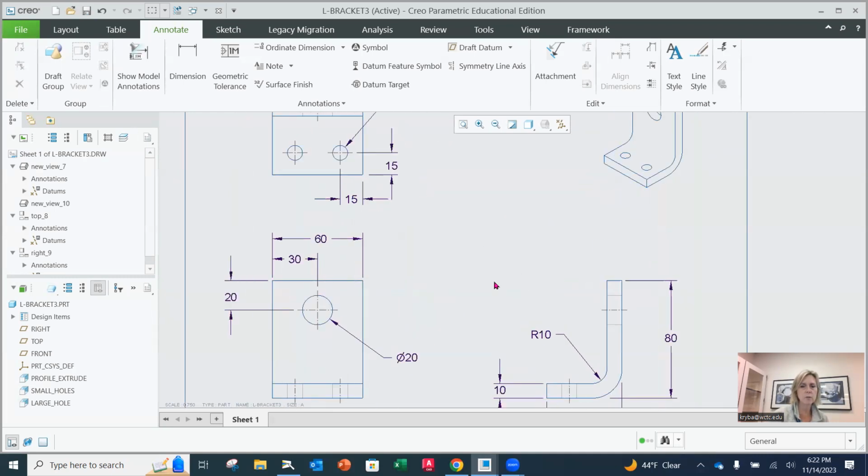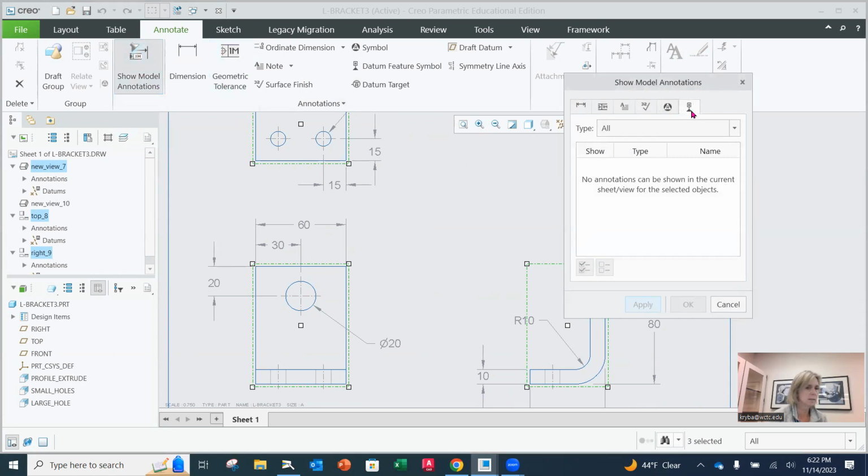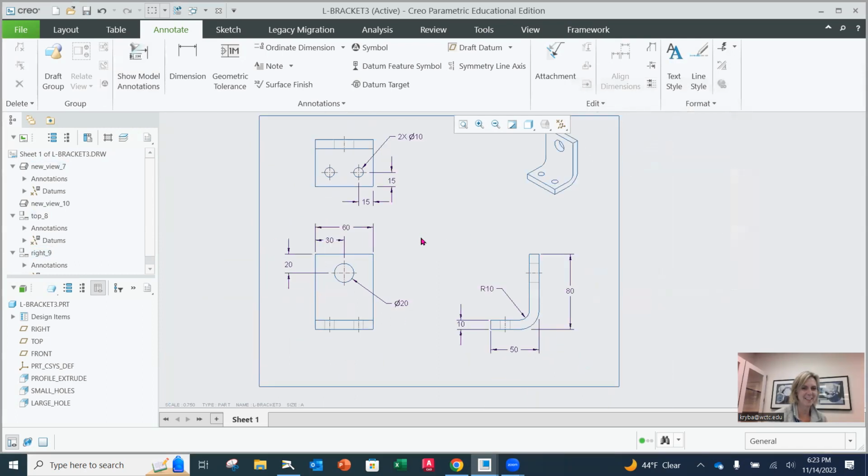If your center lines didn't come in, you do have to put them in. So you will select the view, or all of them. If you need to put them on all of them, you select one, hold the control key, select the 2nd and 3rd, and then click on, in the annotate tab, show model annotations. You're going to go all the way to the right, and you're going to see boxes that are open. Now you want to select all of those and hit apply or okay. And then they should show up. Yeah, awesome. Okay, they're there.